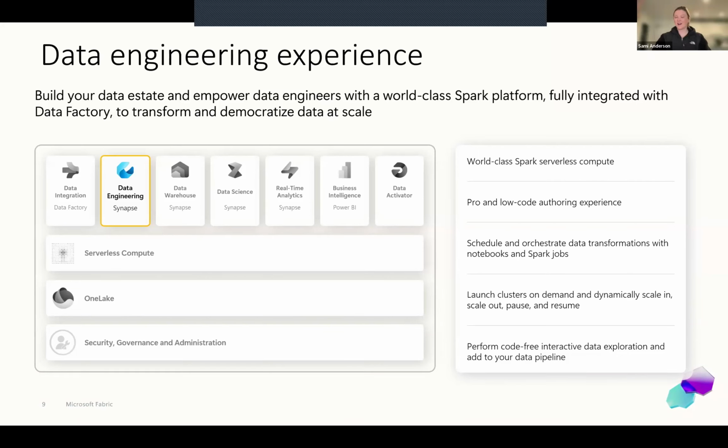Fabulous. On a similar note, what would either of you prefer to call out around data stitching and transformation with this?